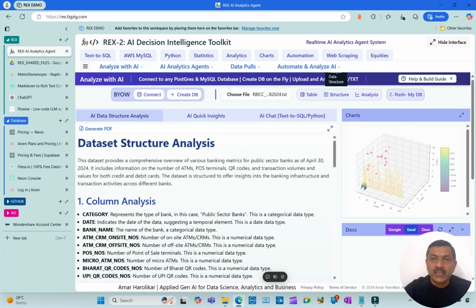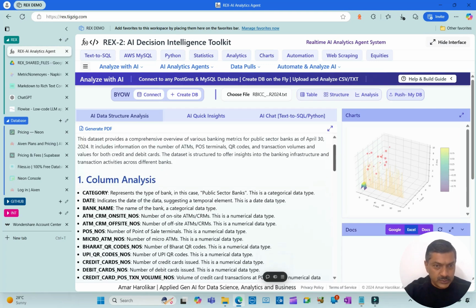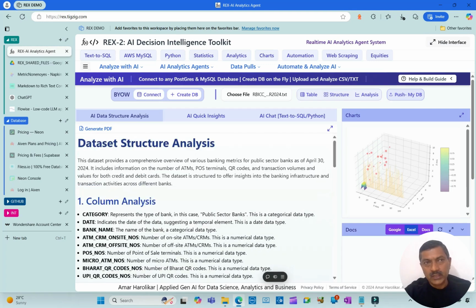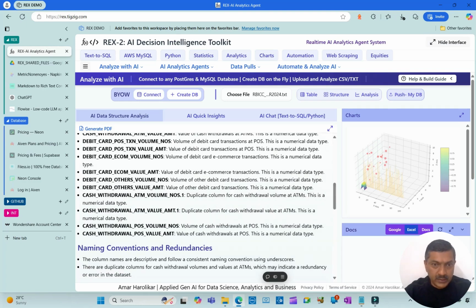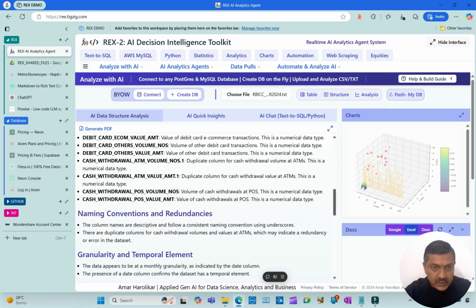Now, data structure we had requested, so now in the data structure column we get this data structure analysis. In the background I send over 10 sample records and the header to the AI agent, and there is a prompt which I will show you, and it comes out with columns. What do these columns mean? There seem to be some duplicate columns. I'll need to check that.